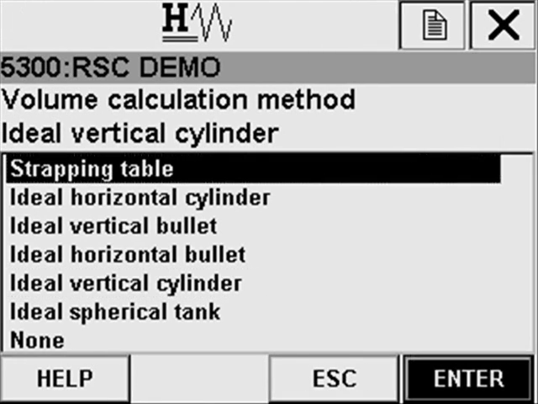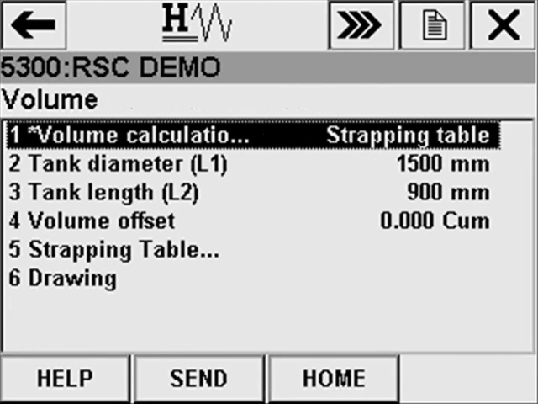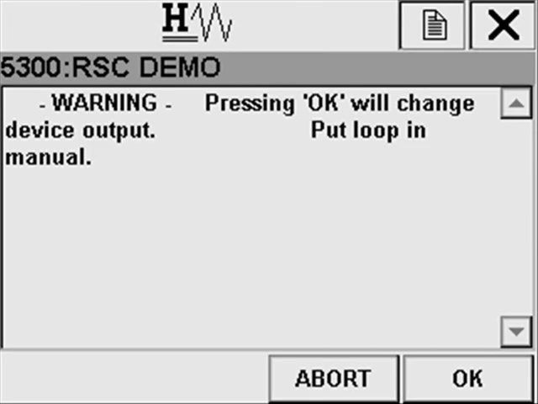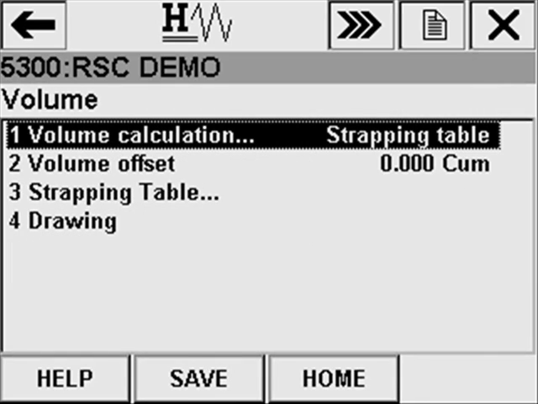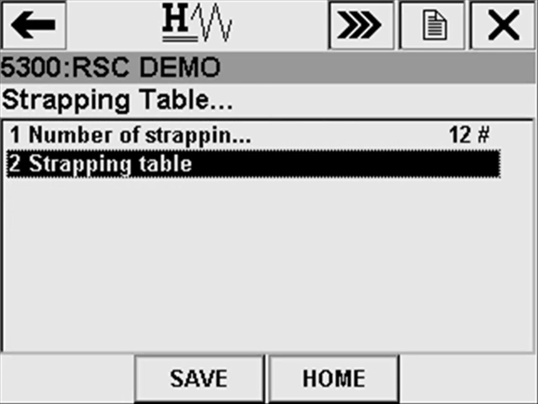Let's look at the strapping table. We find the transmitter configured for ideal vertical cylinder, so the diameter and height is shown. We go through the process of changing to a strapping table. Notice how diameter and height no longer appear, but strapping table appears instead. Conditional handling of parameter dependencies also works on a portable.